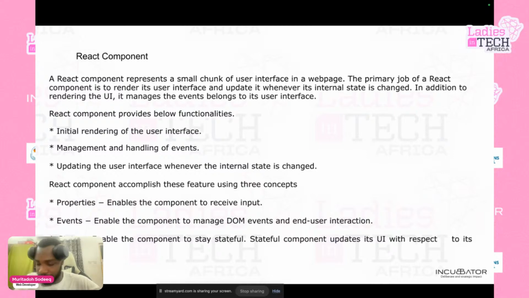And also state, beautiful. We can store properties in state. We can manipulate, render, and set different functionalities on the UI by just updating and setting the state. Let me give us an example.